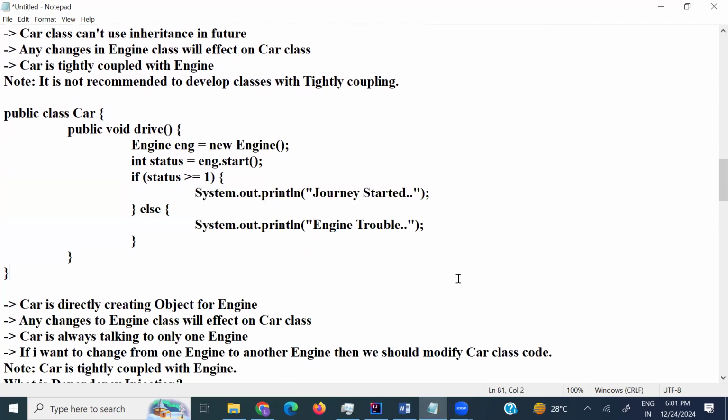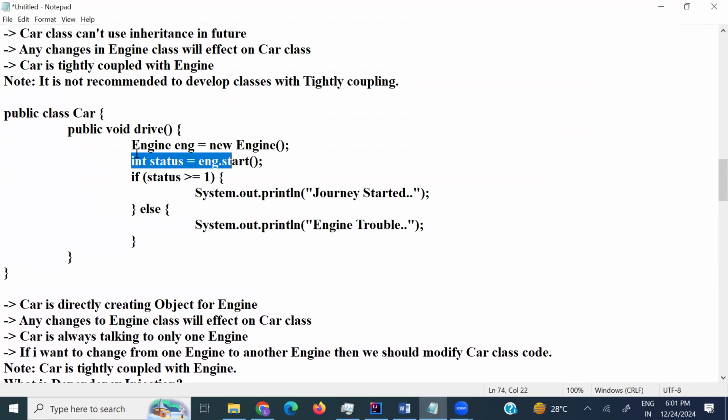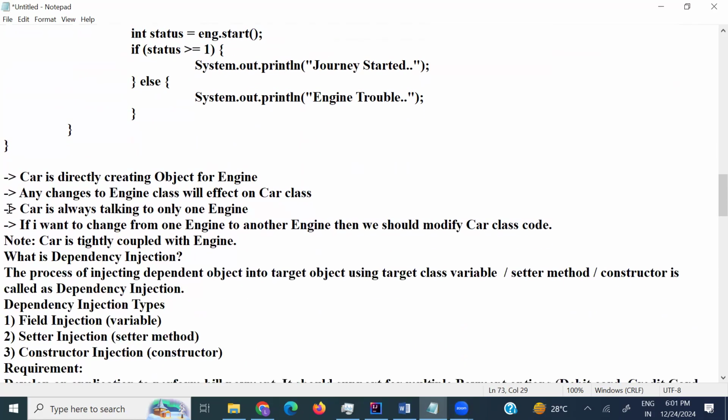Here, Car is directly creating the object for the Engine. Any changes made in the Engine class will affect the Car class. If we make any changes in the Engine class, the effect will happen in the Car class, right? The Car class is always talking to only one engine. If I want to change from one engine to another engine, then we have to modify the Car class code as per the requirement.